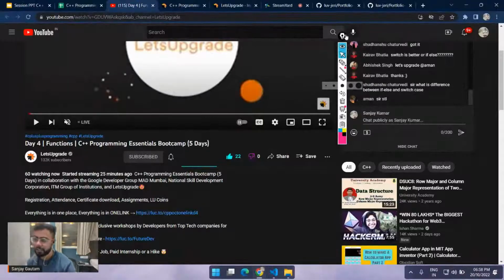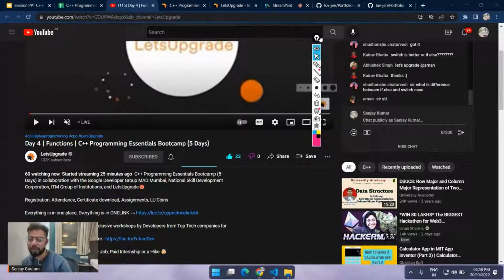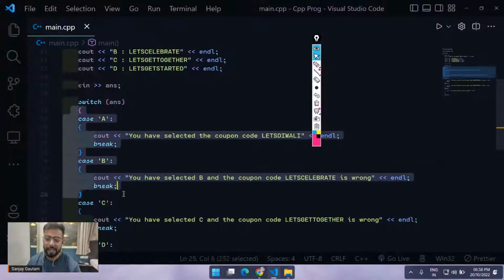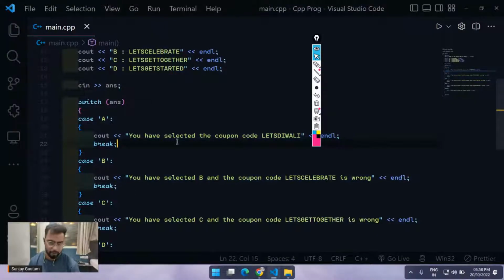Dhanshu Satarvedi is asking what the difference is between if else and switch. Basically, there is no difference. Previously we performed this exact same thing using if and else. So there is no difference, it's just about what you feel comfortable with.